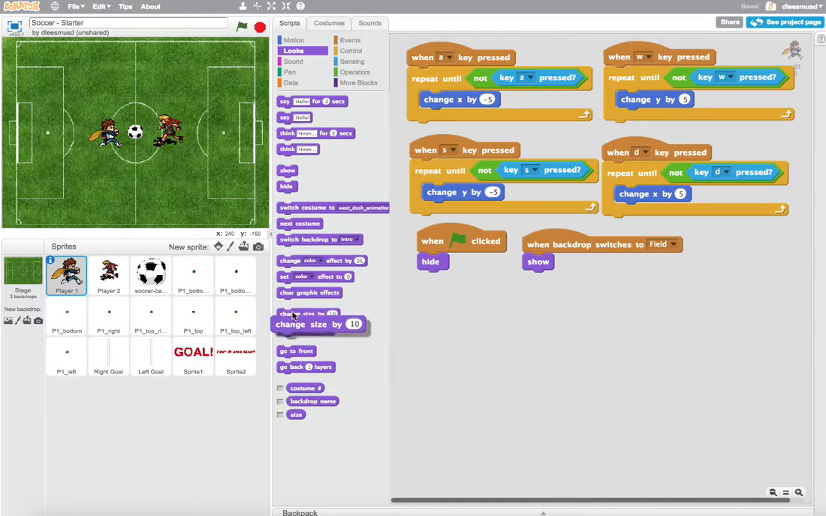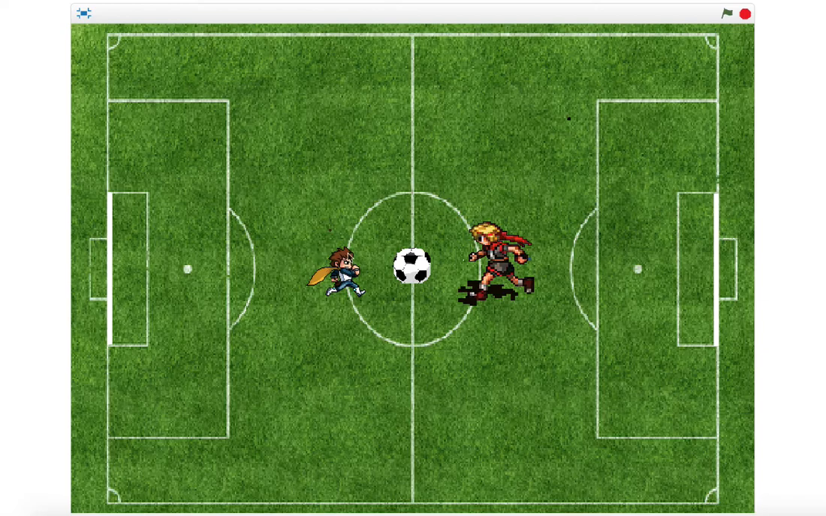And the way we can do that is we can go to looks and get the change size, set size to. Okay, and I guess we could do it right here on the green flag, and so we can set the size to 10, and let's see if that looks better. Ooh, that's too small. Let's do 20, and if I full screen it, okay, that's better, right?